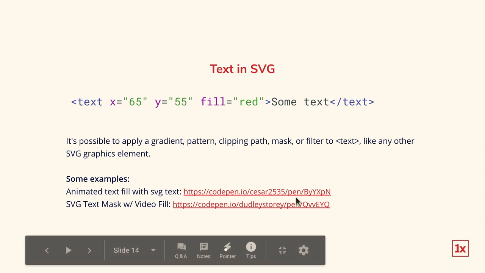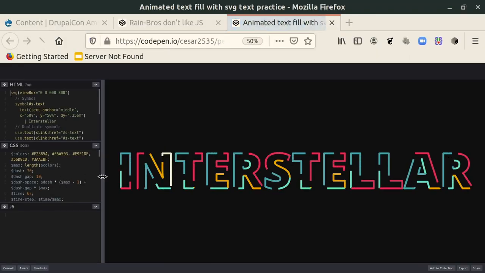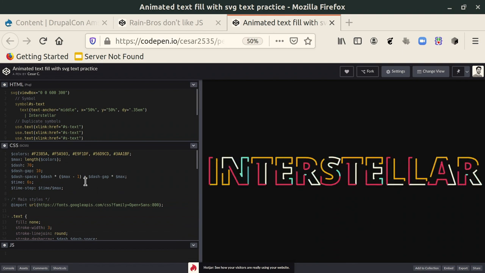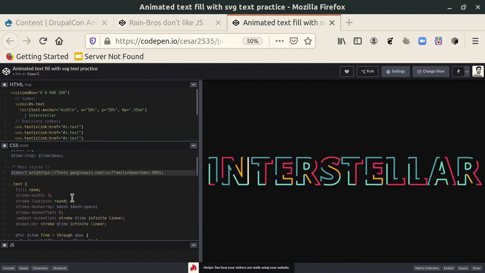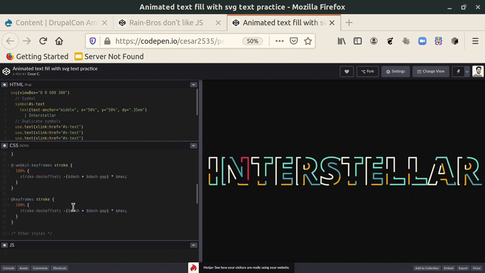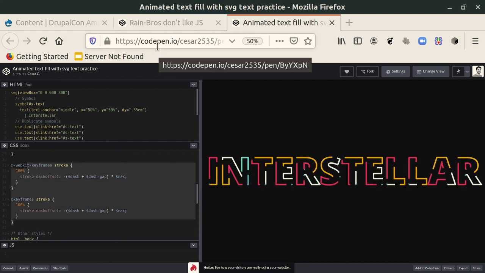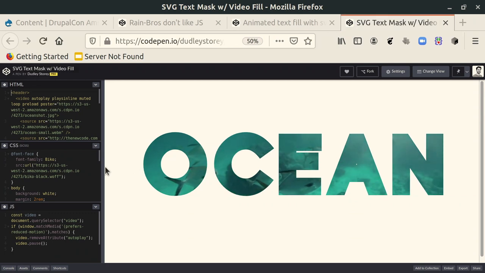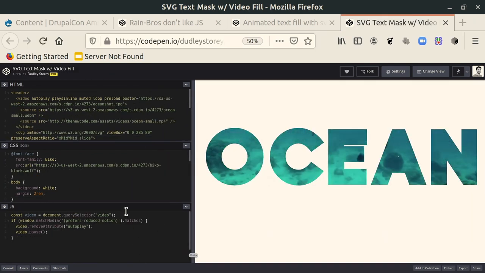We can also use text in SVGs to achieve some nice effects and nice animations on them. So this is also just done with CSS animations. The other one is also a nice one with some video background.